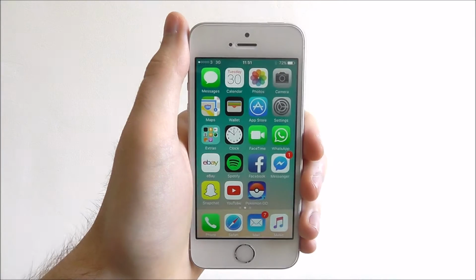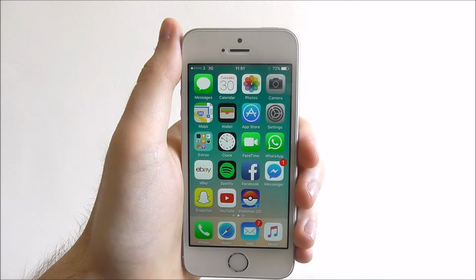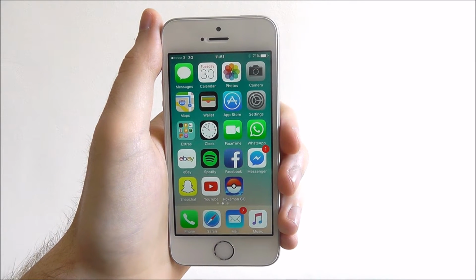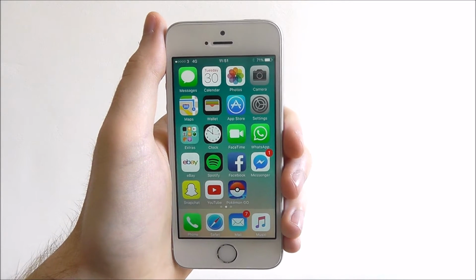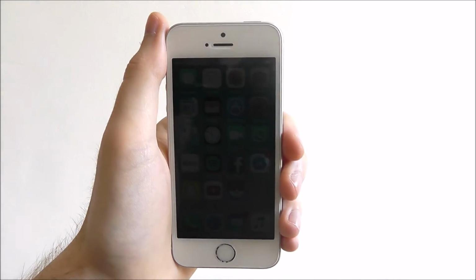Hi guys, today's tutorial will be showing you how to connect to Wi-Fi on your iOS 10 device. Getting connected to your home Wi-Fi network is vitally important if you want to be able to browse the web, watch movies, and access your social media feeds while in the comfort of your home.